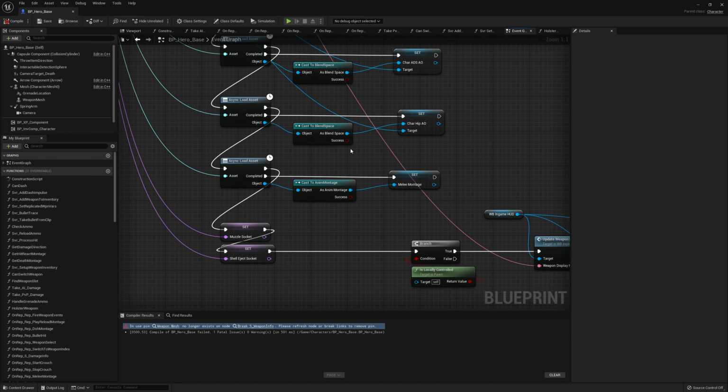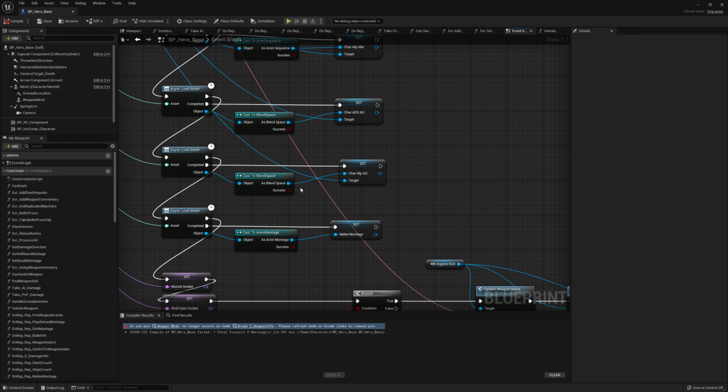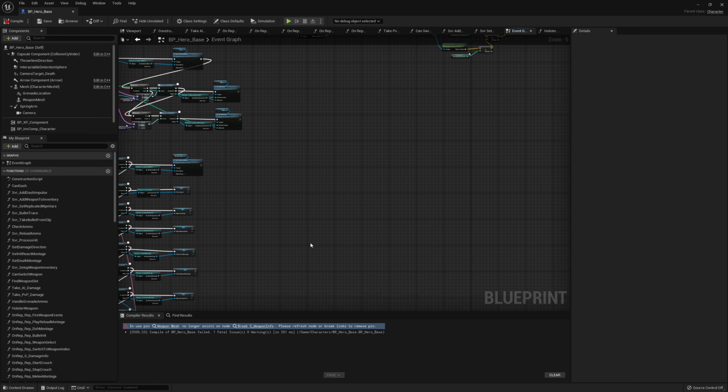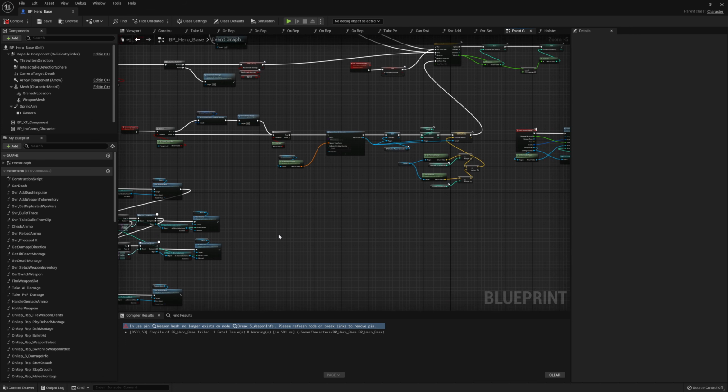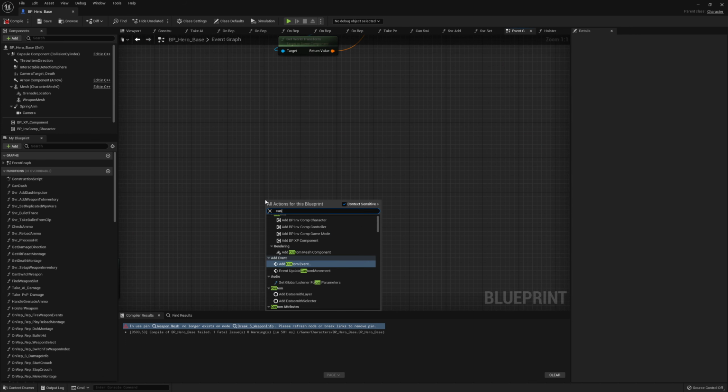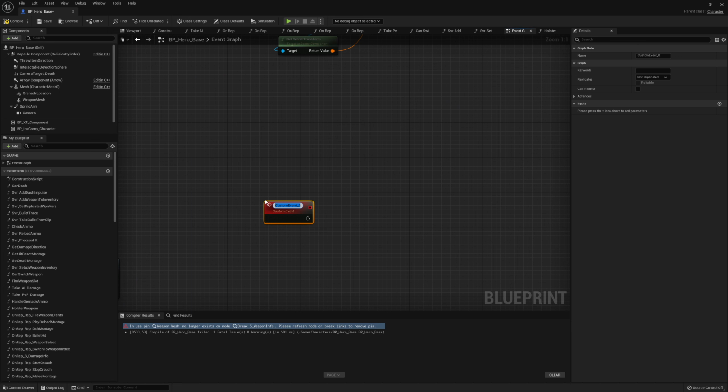So to fix the holster weapon function, we need to create a custom event to load our weapon mesh. So we're going to do that first. So let's look for an empty spot in our event graph, and we're going to create a custom event. And this is called load holstered weapon mesh. And for this one, we want to give it two inputs. So we're going to give it a component input and the soft object reference input.